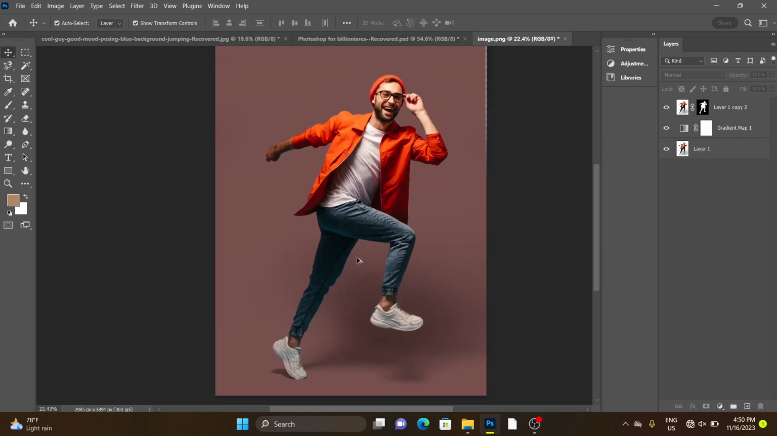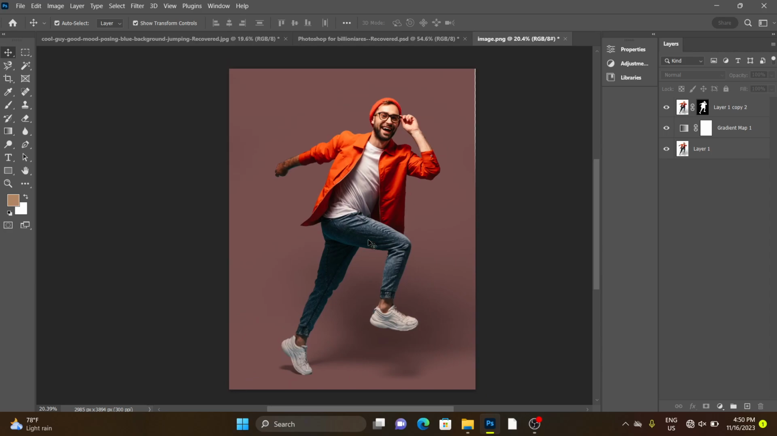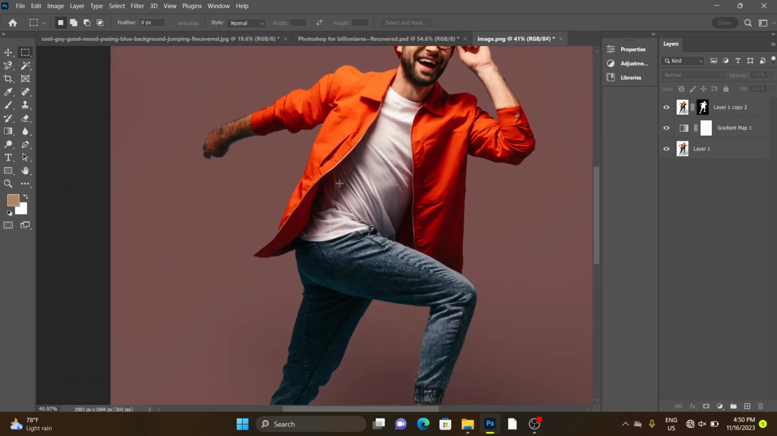All right. So having gotten this, the next thing we do now is to create the stretched pixels. So what you do is you pick the rectangular marquee tool. This is it here, rectangular marquee tool. Then you come here, just make a selection from here.